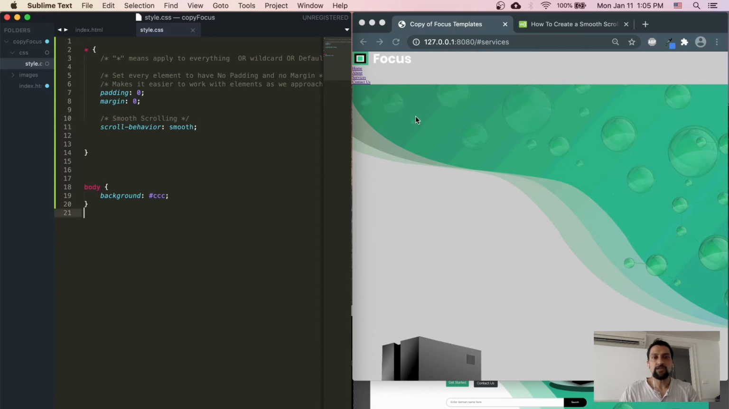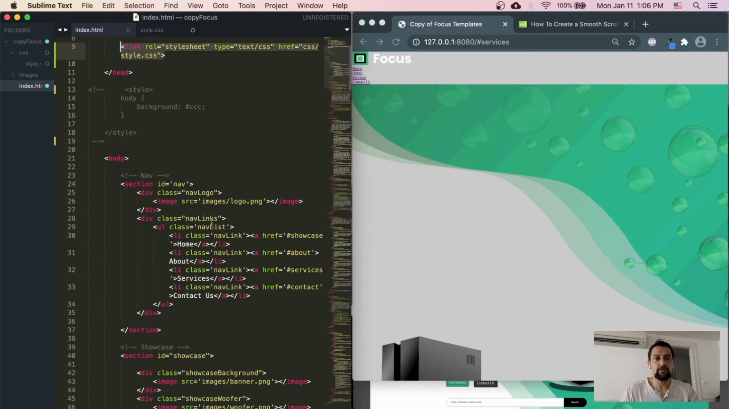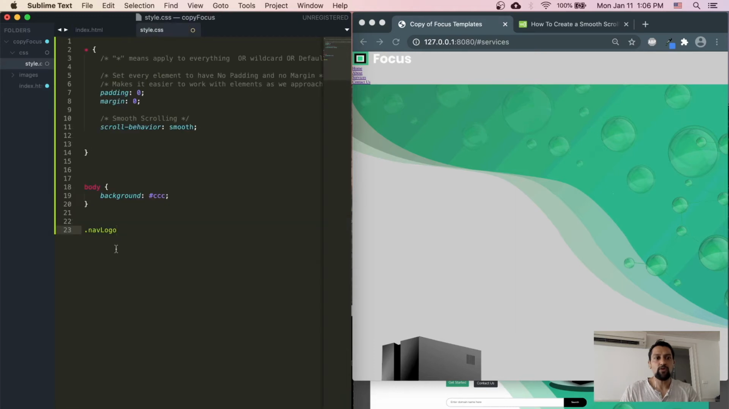Now we're going to focus on this section right up here inside my nav. First of all, what I want to do is work on my nav logo. I called it nav logo from here, and this is the element we're going to focus on. The nav logo will use a property called float left. That'll keep this element to the left side of the screen.